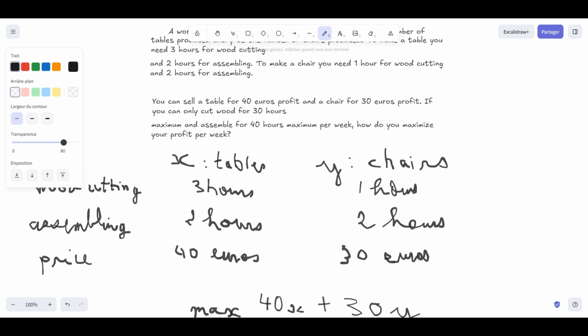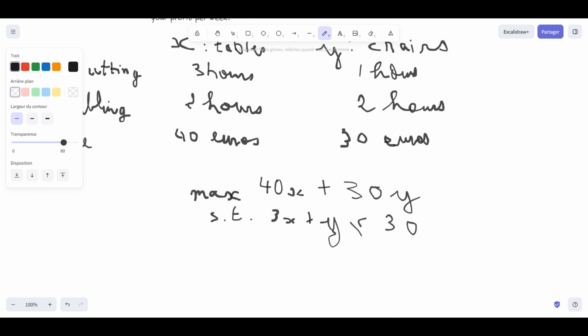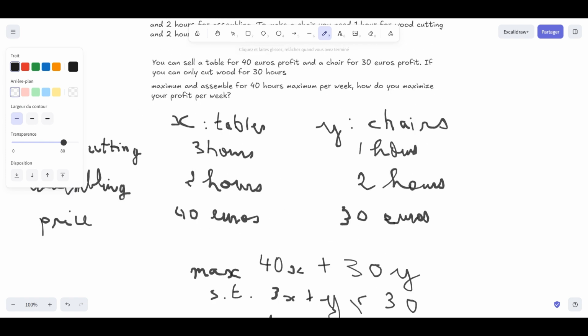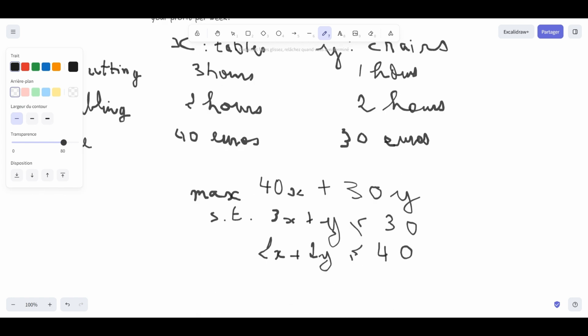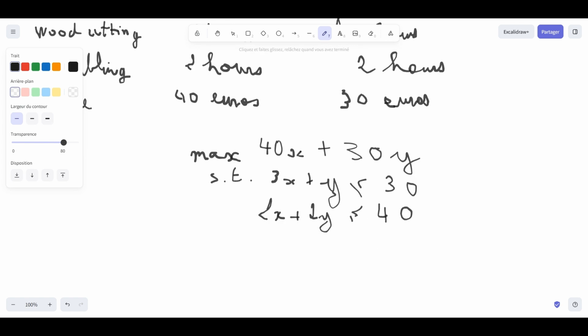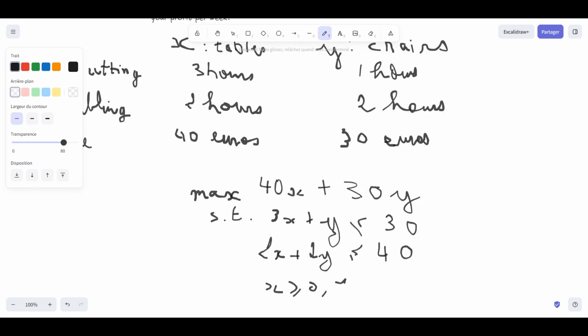And assemble for 40 hours, so 2x plus 2y is inferior to 40. How do you maximize your profit per week? So that is it, and you need to have also x and y being superior to 0, like the number of tables and chairs, or it will not make really sense anyway without it.